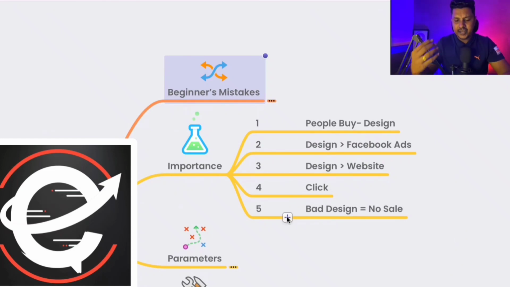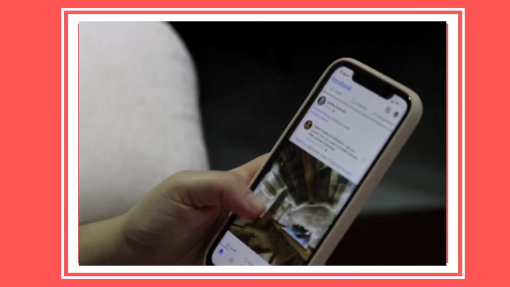You need to understand that people are not coming to Facebook to buy something from you. They are coming to Facebook to entertain themselves. They are coming to see the stories and photos of their friends, or watch some videos.